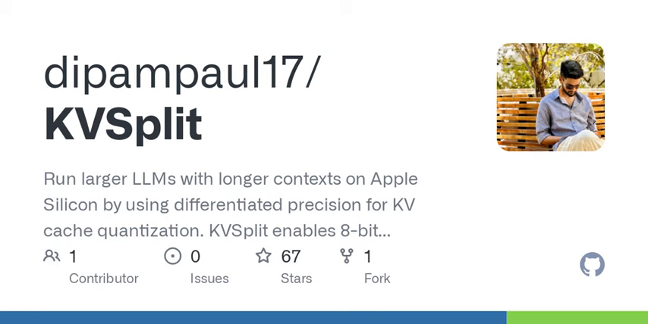Today we're unraveling a topic that's both cutting edge and critical for those in the tech community: using differentiated precision for key-value cache quantization in large language models, specifically on Apple Silicon.